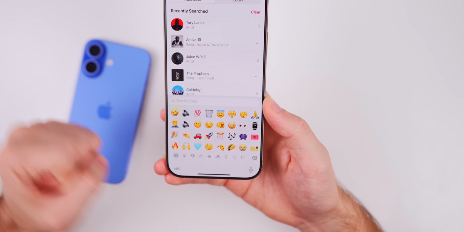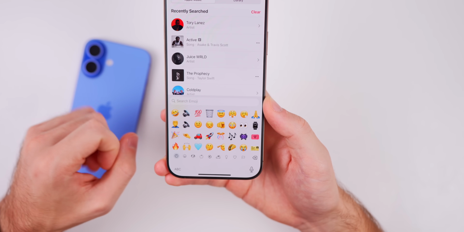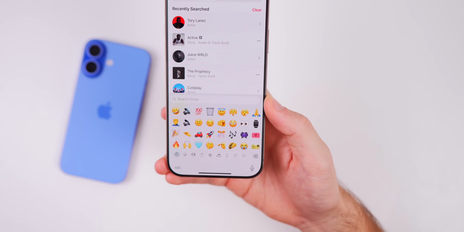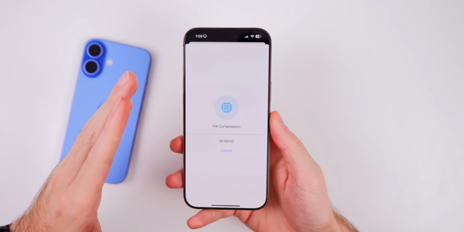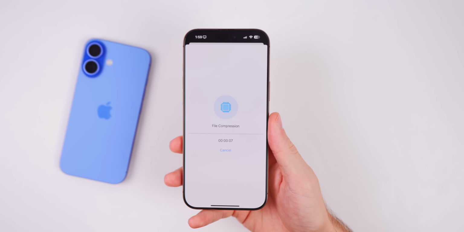So it works fine in some applications, but anytime stickers are introduced, like in messages or other applications, it's just broken and it doesn't show any of my stickers. Now, as far as the performance goes, performance on the RC version I would expect to be about the same as what we saw with Beta 7.